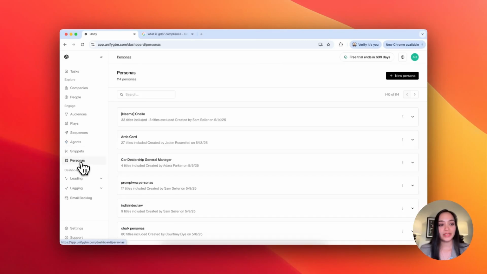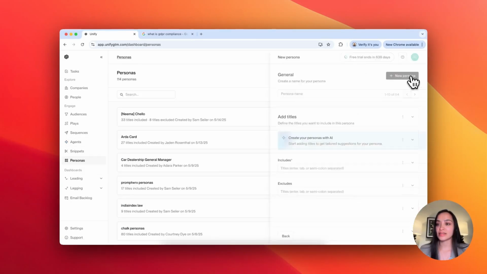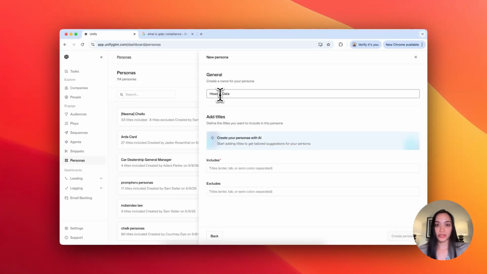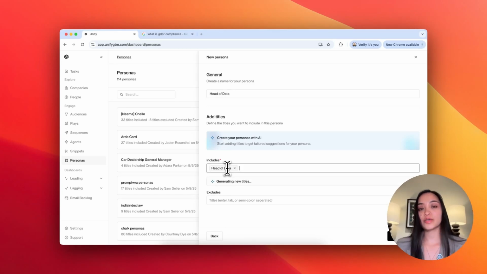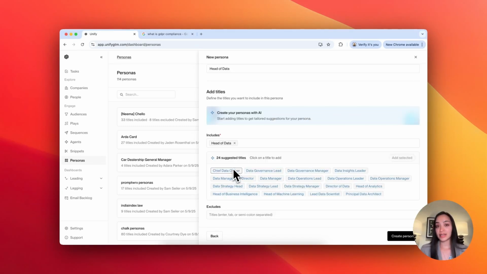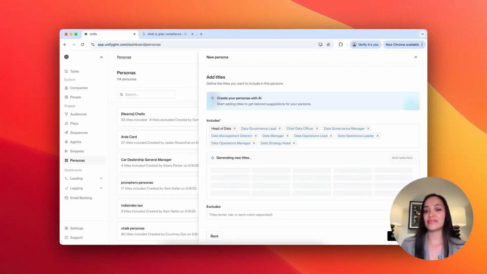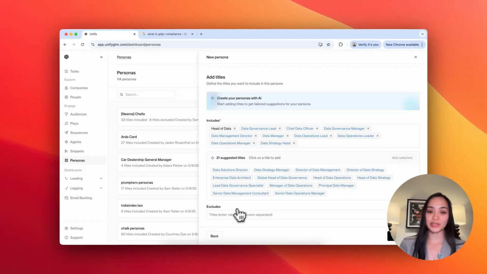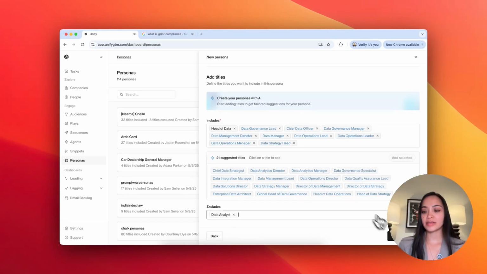To create our persona, click on the Personas tab in the left-hand side, New Persona, and give this persona a name. Include the right title here in the Includes section, and as you press Enter, Unify will automatically generate titles that are similar that you might want to include. We can click on the titles that look good to us, and let's just say these are all really great titles for us. Click Add Selected. If we wanted to, we could also exclude titles here and then click Create Persona.